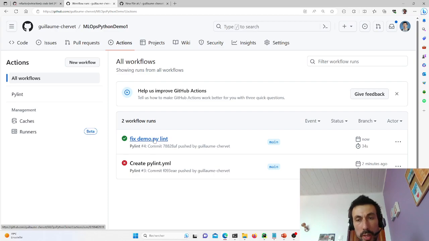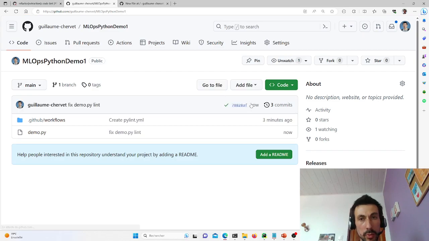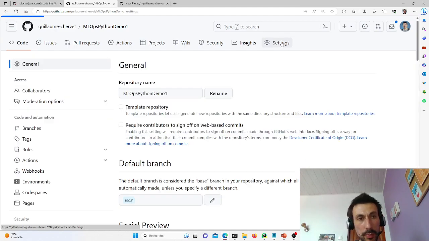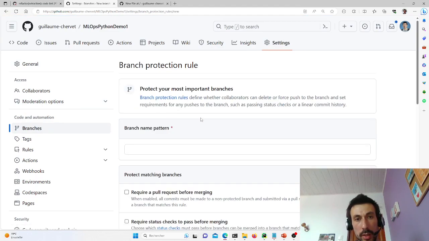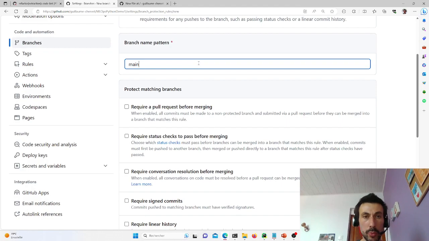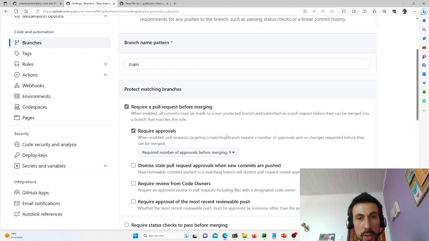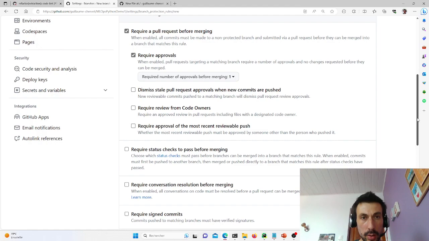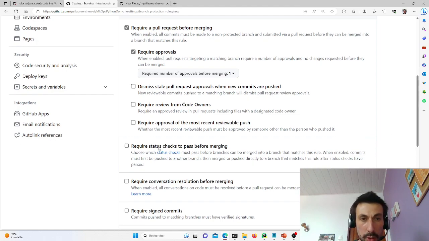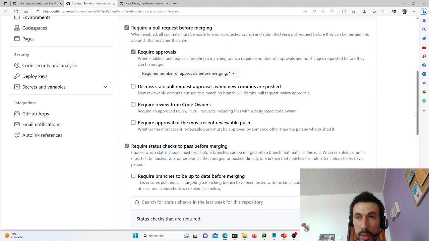And now, what's interesting and very important is to protect my main branch. Here, I've made a git commit directly to my main branch, but you almost never do that. Here, I'm going to go to Settings Branches. And what I'm going to do is add protection rules to my main branch. I'm going to make it mandatory to have a pull request and a minimum validation from a colleague to be able to merge on the main branch. I'll also want us to pass code checks.